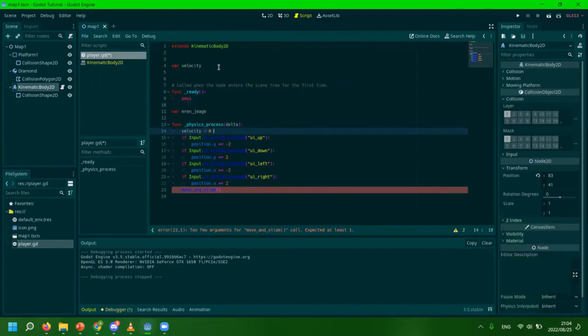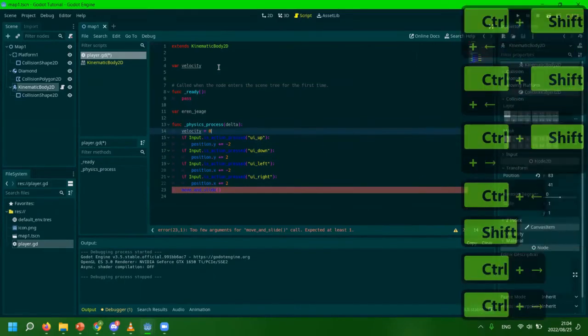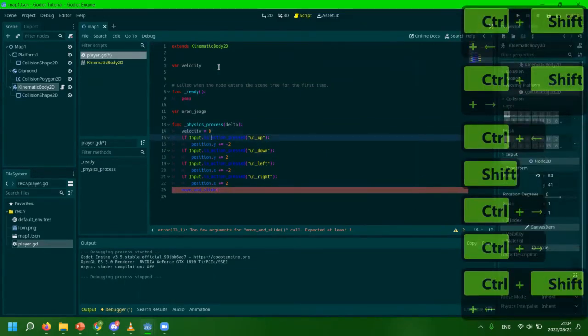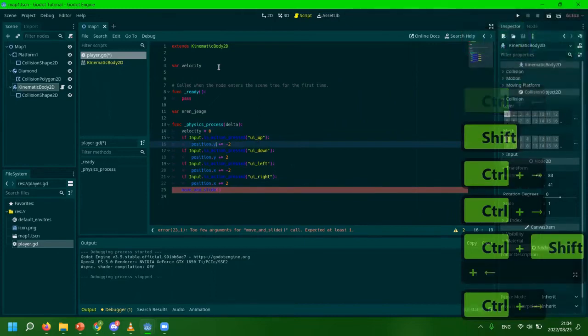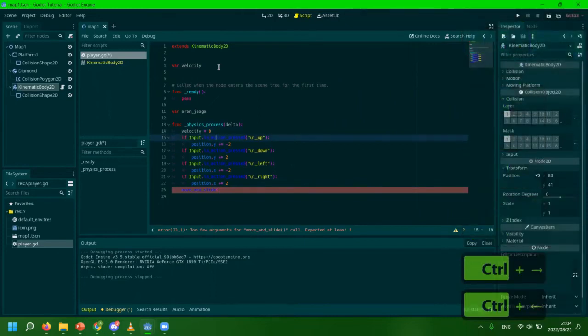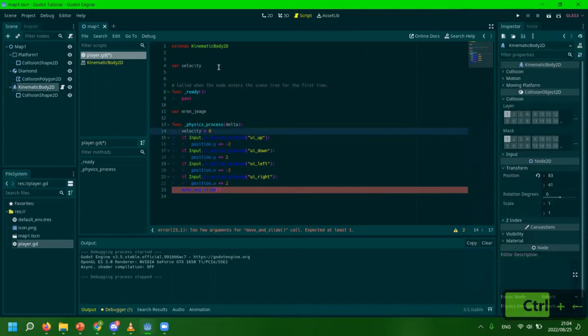Okay, every frame it'll default to zero. Let's move this elsewhere. Okay, let's leave it here. We have the velocity. Now we are going to make the velocity 0, 0 instead of making it zero, because zero is an integer. It's only holding one value. We want to make it have two values, x and y.